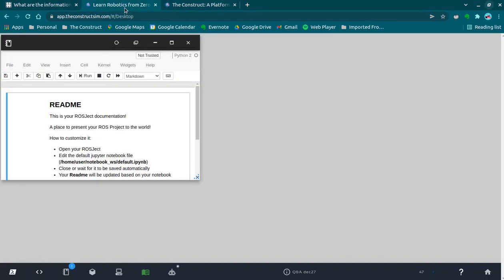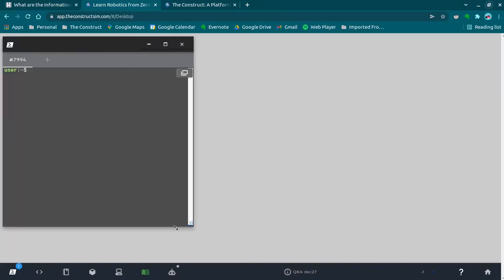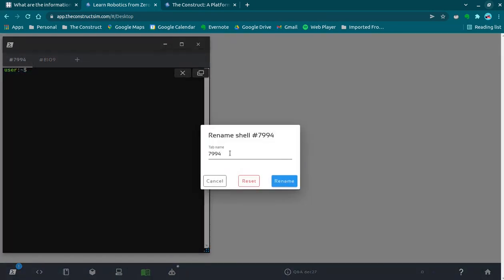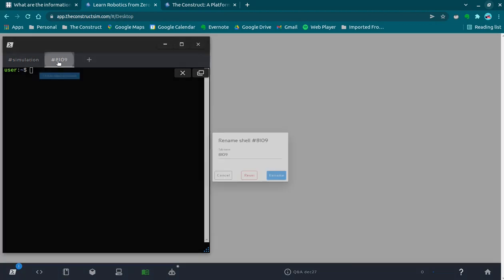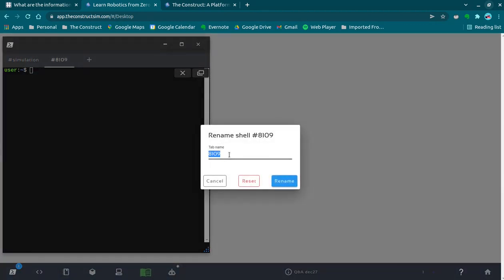All right. Okay, so good. Now that we're here, this is our ROSject that includes the simulation. So what we're going to do is first launch this simulation and the ROS bridge. So over here you can create new shells, which are just terminals, and we can actually rename them, which is really nice, so you keep track of everything. So we're going to name this the simulation. Over here we'll launch the ROS1 bridge.